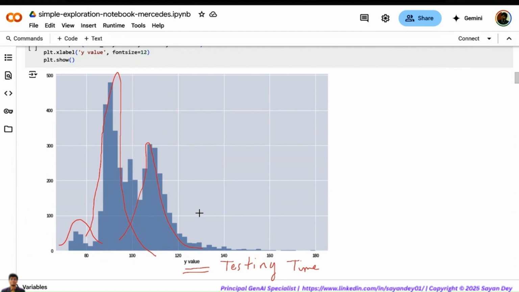So we are able to segregate cars and create different groups and clusters of cars based on their testing time. That is the inference we are able to make right now. Now, why is it important? Why is it important to do this segregation? Because when we eventually build a model to predict testing time, remember the dynamics will be very different. The dynamics of these cars are very different.